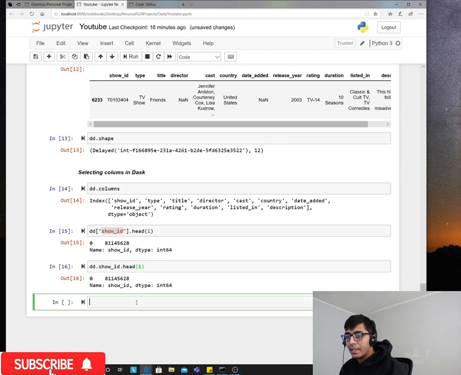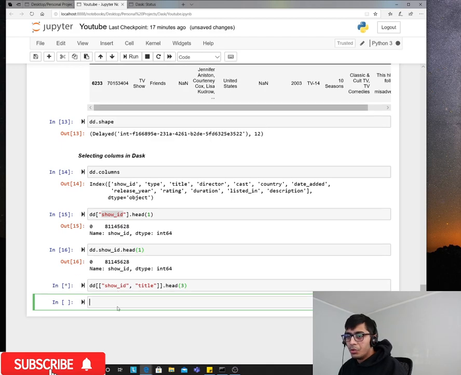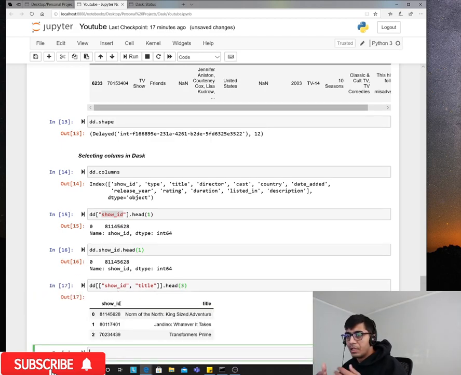But if you want to select multiple columns, you would use the bracket operator, and inside that you use another bracket operator, and then, let's say I want to grab the title, this is how you would do that. Selecting multiple columns is how you would do that in Dask.